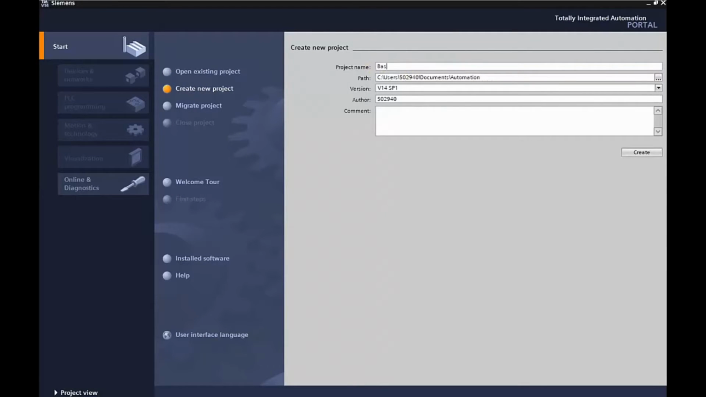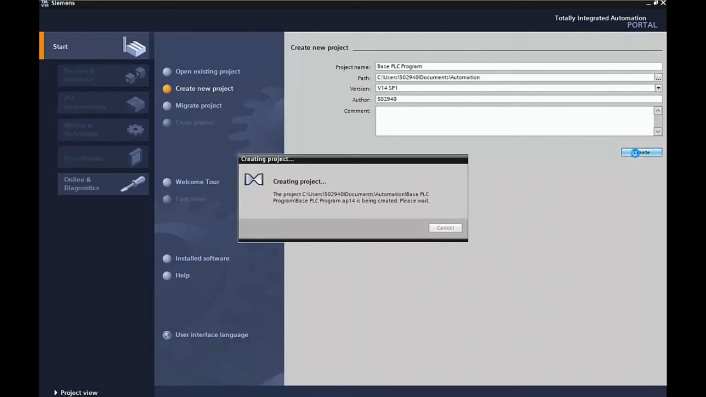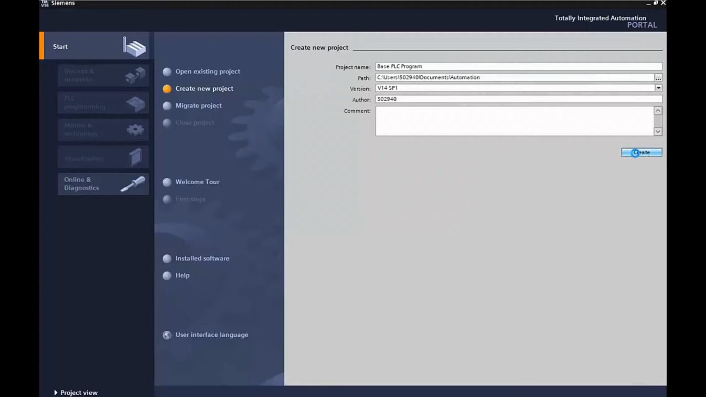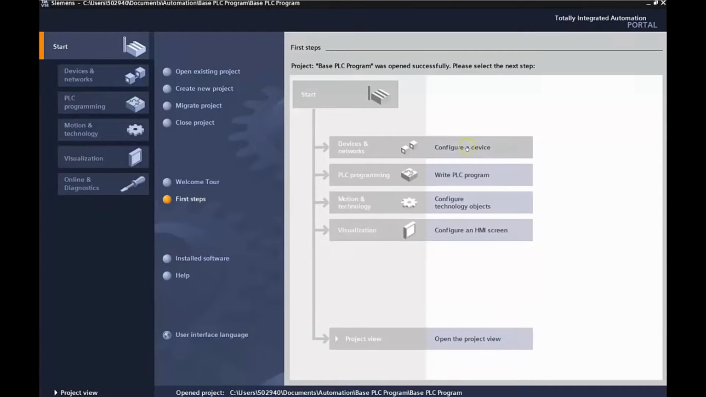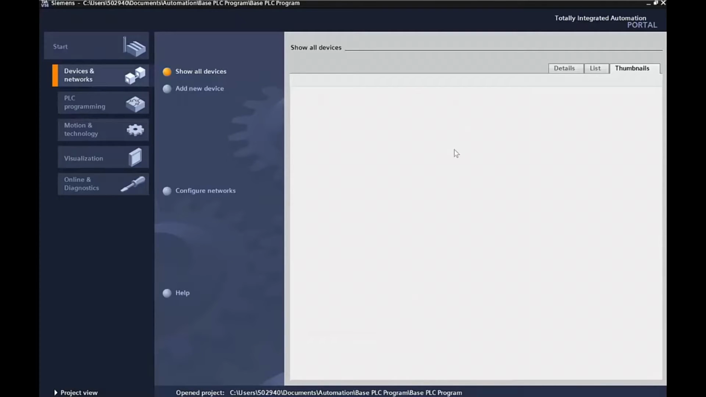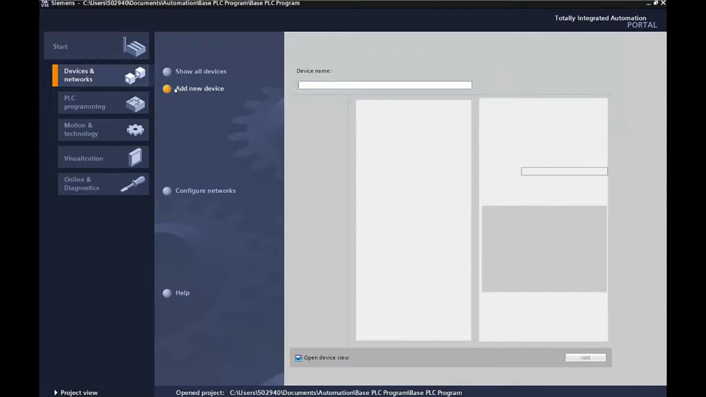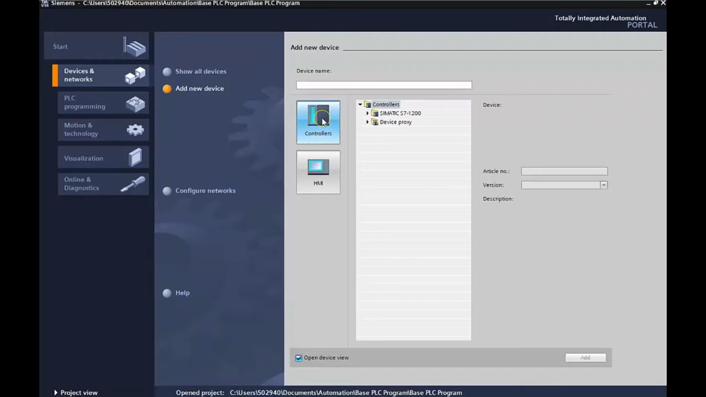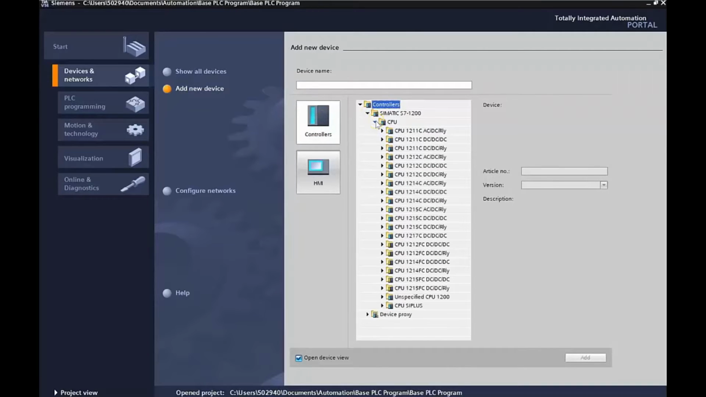We're going to call this guy base PLC program. Takes a little bit of time to come in. There we go. Okay, next step is we're going to configure a device. There's nothing there, so we're going to add a new device. We're going to controllers, SIMATIC S7-1200, CPU.